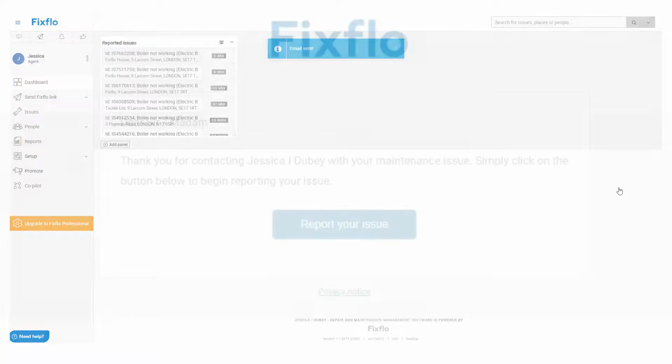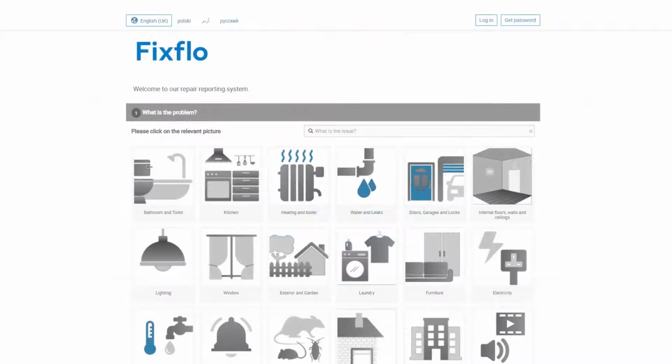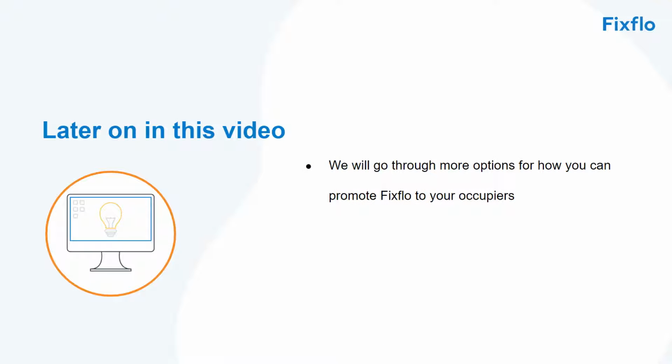They will then receive this email. This will have your logo, colour scheme, and your company name will display here. By clicking Report Your Issue, the occupier will then be taken through to your Fixflo site where they can report their issue. This can be reported using any device. We will go through more options for how you can promote Fixflo to your occupiers later on in this video.